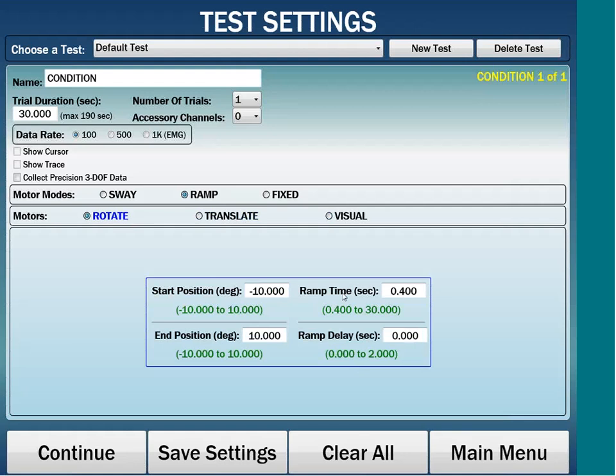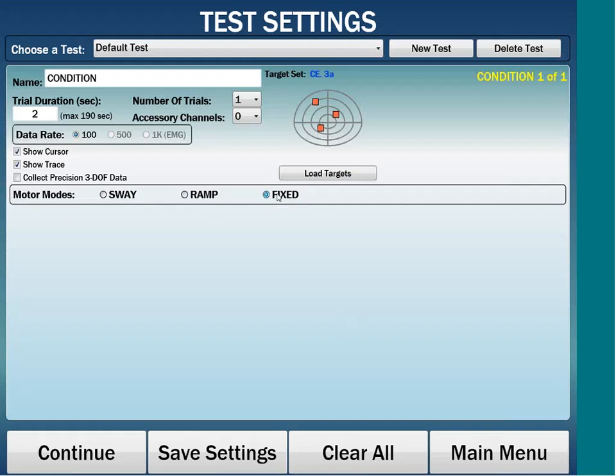Lastly, the motor position data is only available when the data rate is set to 1 kHz. In contrast, there's no such limitation on the CRS system, where the motor position is available in all modes. Finally, the fixed mode does not require further explanation.